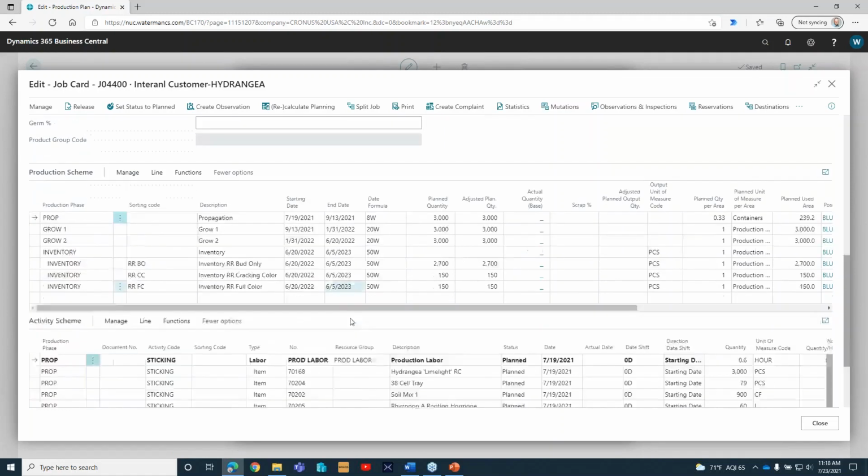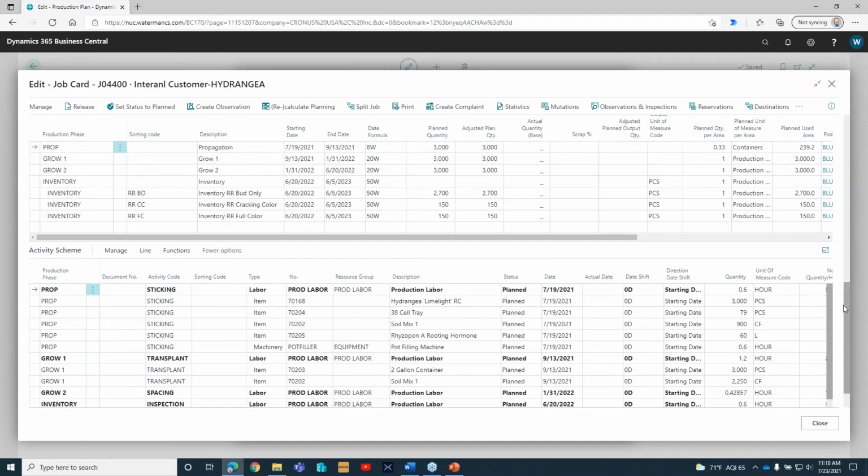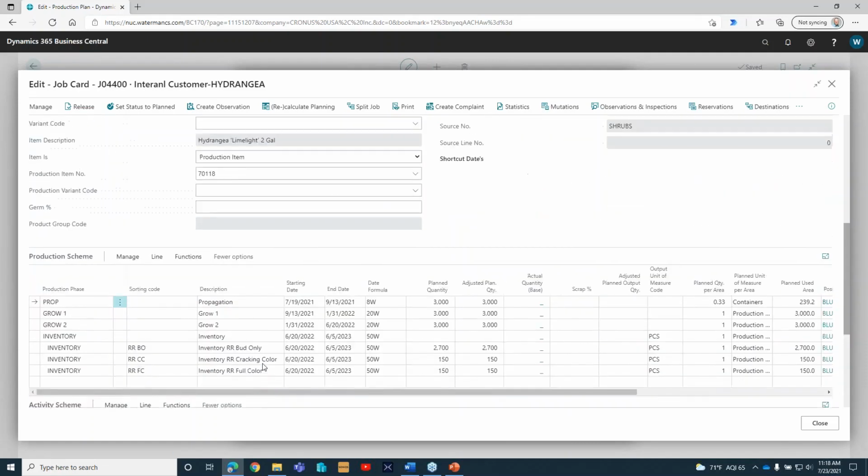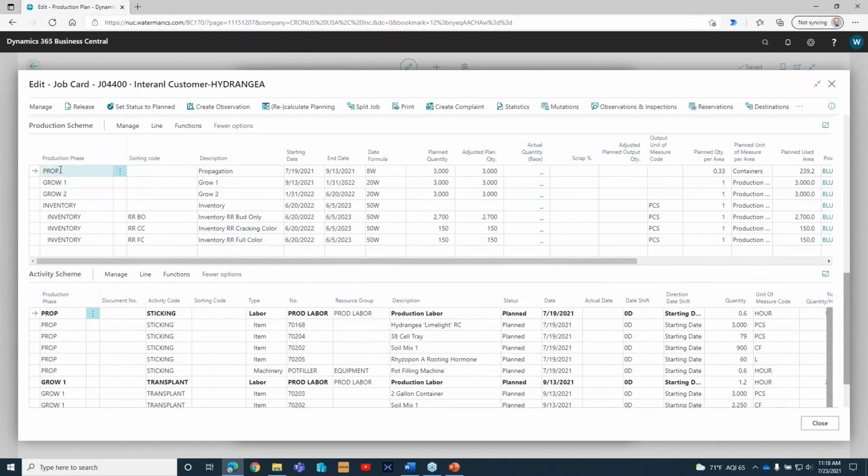What goes along with this is all the activities. And that's what we're going to hit hard today, this is really the power here during these different coinciding phases above. This is what happens with propagation, sticking. And we have all of our inputs: our hydrangea limelight rooted cutting, our 38 cell tray we're going to plant it in, soil, and some rooting hormone. So really our bill of materials, if you think manufacturing, okay?